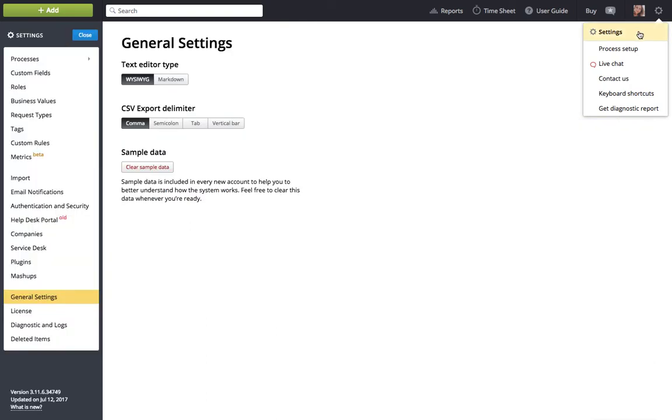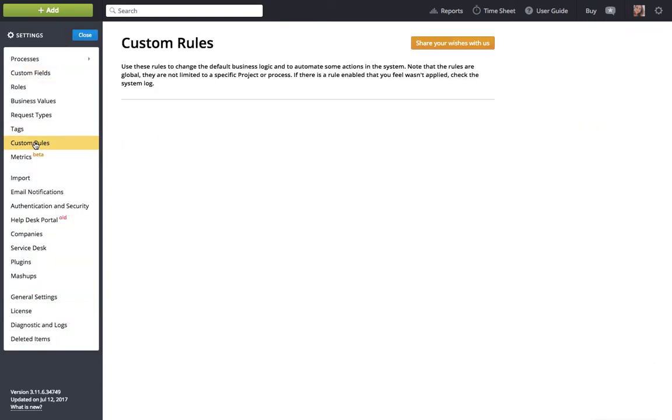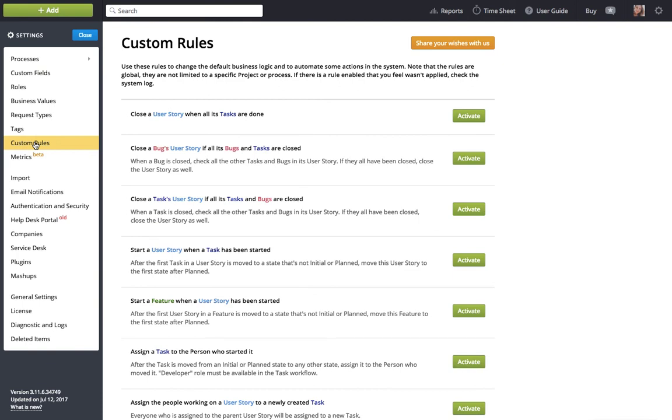Custom rules allow you to automate certain actions in Targetprocess. By default, most actions for cards need to be done manually. Let's think about a simple example. You have a user story with several tasks.